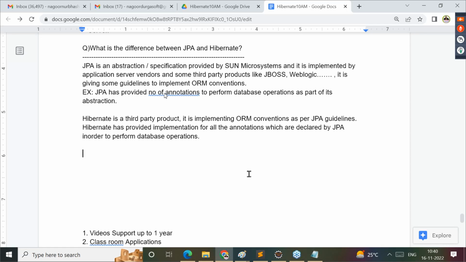In other words, Hibernate is a product. It has JPA and ORM implementations. That's it, guys. This is a simple note I can specify here: Hibernate is a product, and it has JPA and ORM implementations. Both implementations exist inside Hibernate, not more than this. Right, guys, this is one simple point I'm telling you.